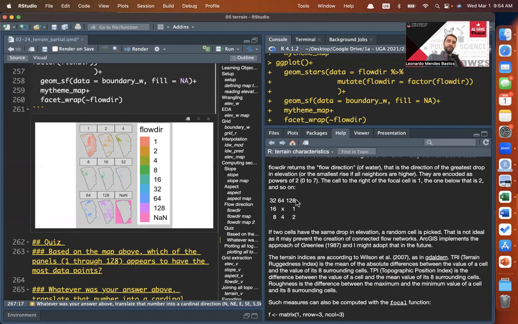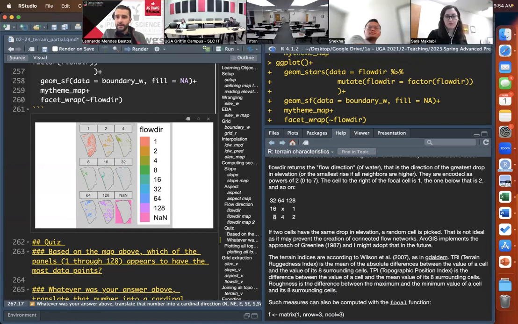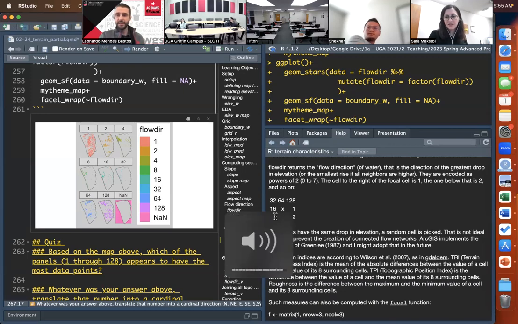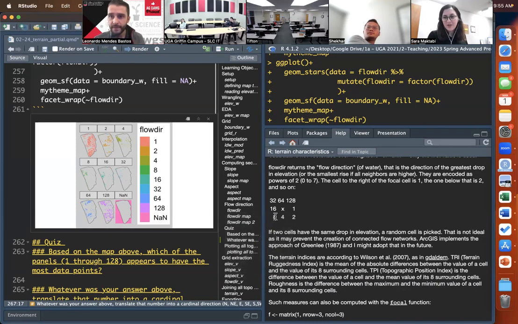What about if they were moving in direction 8? Let me ask somebody online. Maybe Sarah, what do you think? If I tell you that 8 is the value, which cardinal direction is water moving? Southwest. Southwest, that's right. That's perfectly right.